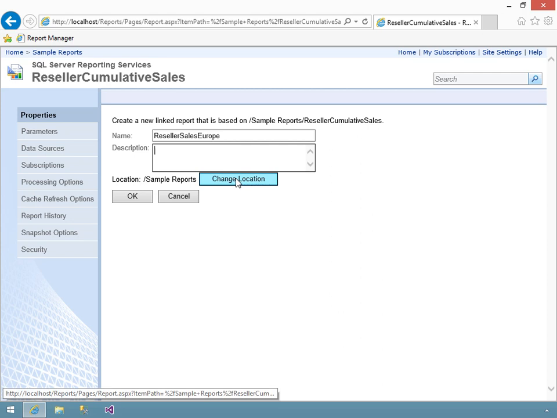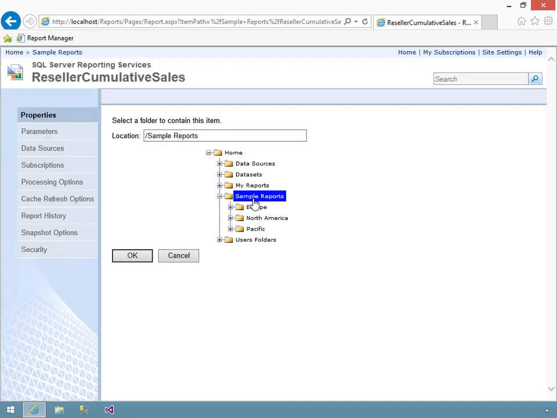Next thing I need to do is change the location. I don't have to do this. I could put it in sample reports. The linked report could be in the same folder as the original report, but in this case I want to put it in Europe. And as you can see, this tree view of the organizational structure of this report server has those 3 new folders that are contained within this sample reports folder.